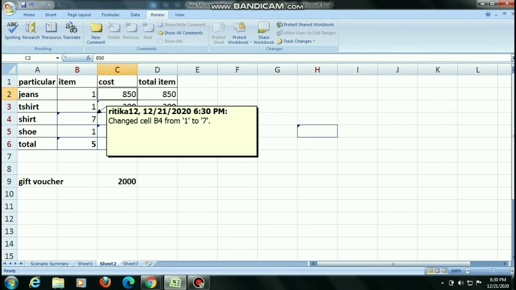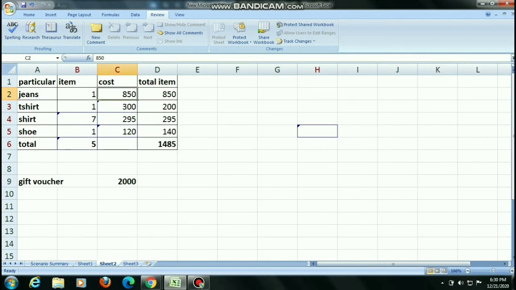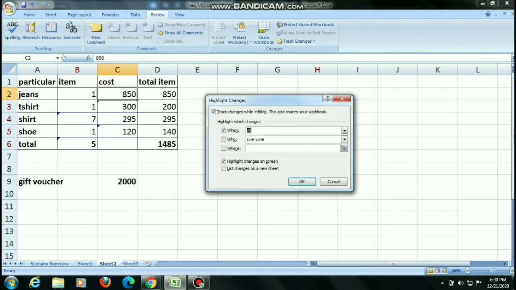So this is the function of track changes. It will start tracking the changes you are making on your computer. Now children, when you click on track changes, you will check highlight changes. Here you will see that this window appears. Here first is When. When means which track changes to highlight.